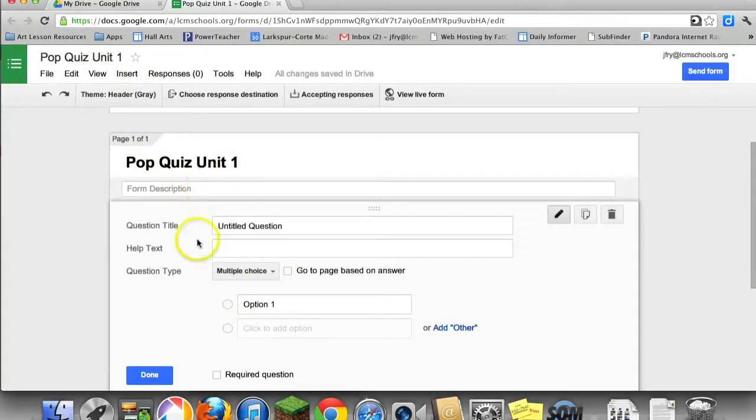And from here, what I can do is start creating questions. For Flubaroo, you have to use multiple choice questions in order for it to automatically grade. You can add in short answers to this pop quiz, but that will not be automatically graded because there's no way for a computer to do that. So for now, I'm just going to show you the multiple choice ones. I'll add in a short answer so you can see.